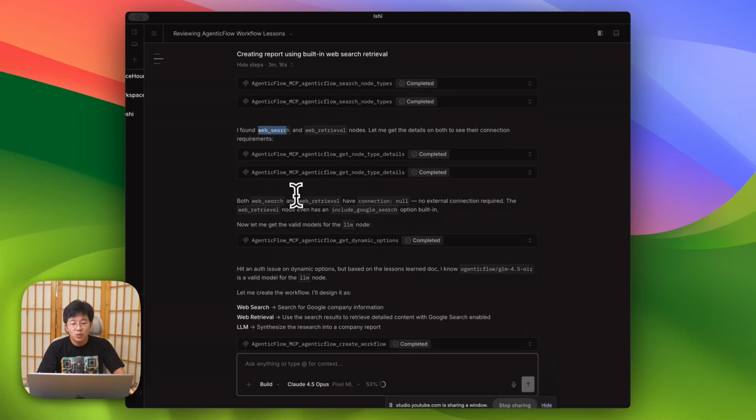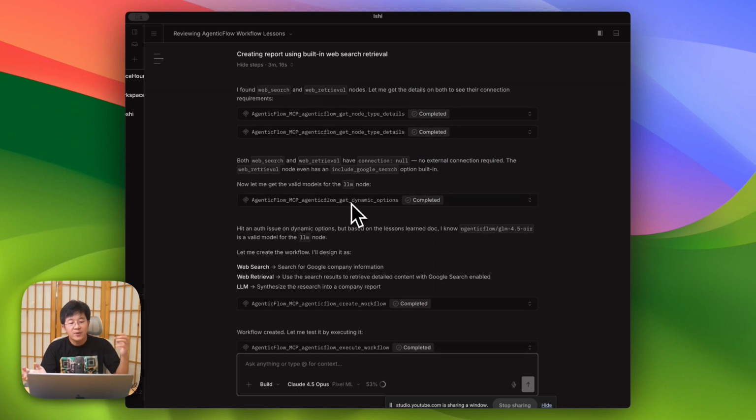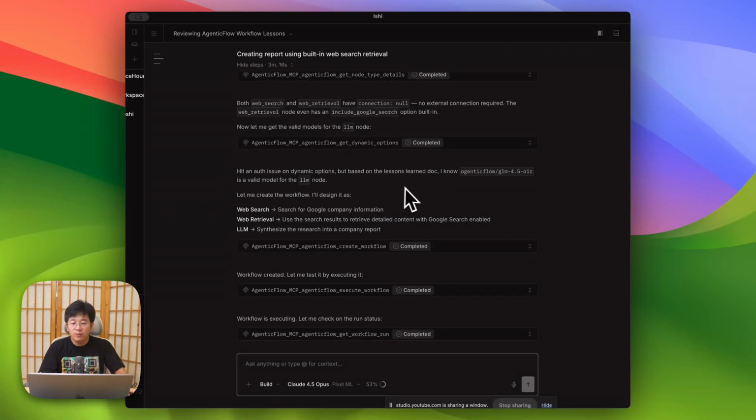And then both of these have connection none. Okay. No connection required. That's good. Build with no connection required because that's built into your credit. So it means you can use it for everything. And then he also fetches the dynamic options, because in AgenticFlow, everything is dynamic. So for example, if we support 14 models today and we add one more model tomorrow, then every time the AI will know the latest one, he will fetch that. So he will have some information.